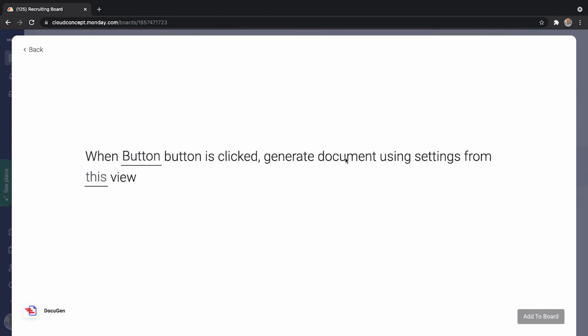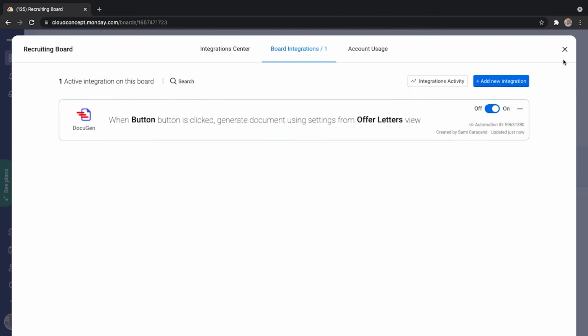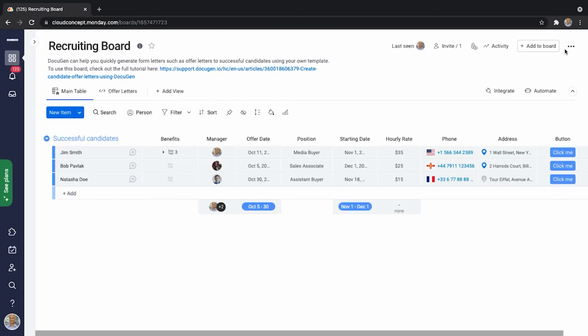And when the button is clicked, we need the document to be generated using the settings that we saved in the DocuGen view called Offer Letters. That's all. I'll add this recipe to the board, and you'll notice that there is a new button that, once clicked, will generate a document that will reach us by email. However, you can also have documents saved to the board.